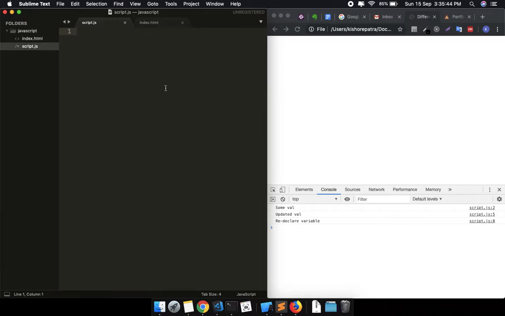Let's say we are doing an if else. The specification is that let is block scoped. Block scoped means that if there is any kind of condition or logic in JavaScript, that defines a block scope. Whatever is inside curly braces is called a block scope.